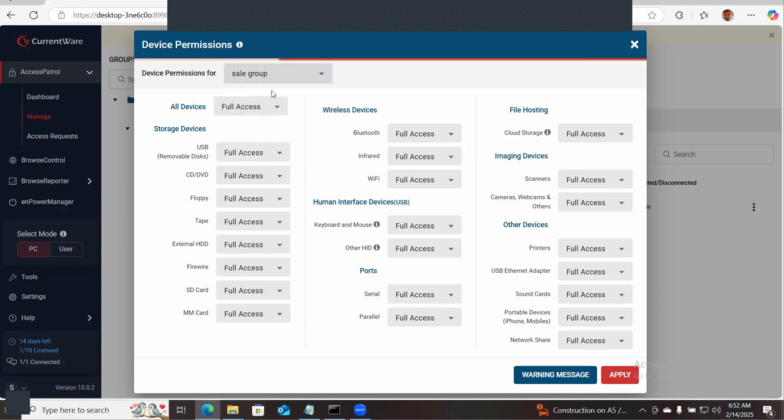Click on sales. The first option is all devices. This all devices was on full access. What does full access mean? It means that any system belonging to sales will be able to use all these options. They will be able to use a USB on the system, CD, floppy, tape, external firewire, SD card. They will be able to use all these things without restriction.